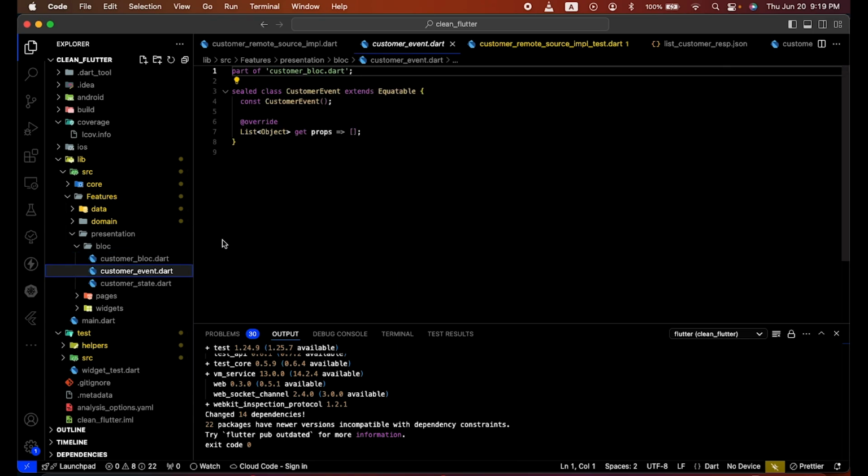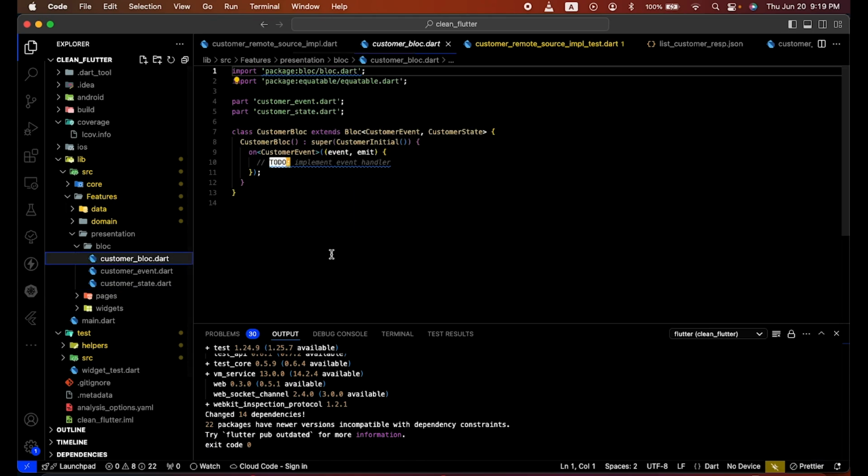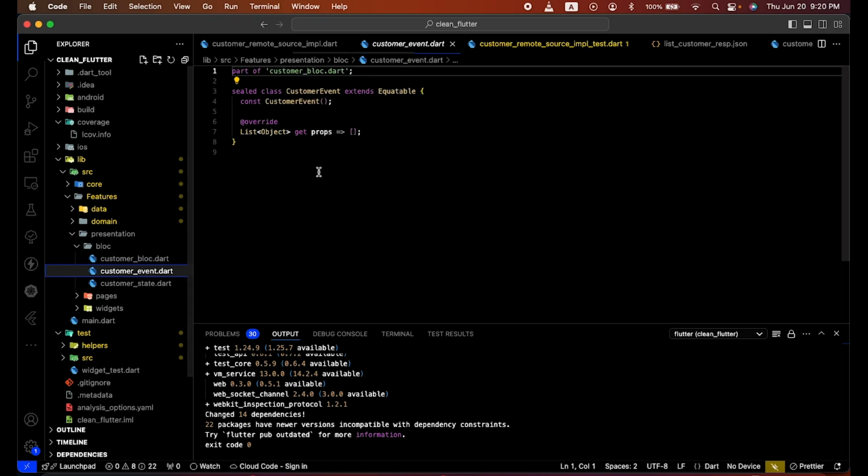So we'll focus heavily on defining the customer event, defining the customer state, and implementing it here. Okay, so the first thing, when we are dealing with a bloc, we are going here, we'll start with the event. This is where an event has to be triggered in order for the bloc to start working on it and changing state based on that event.